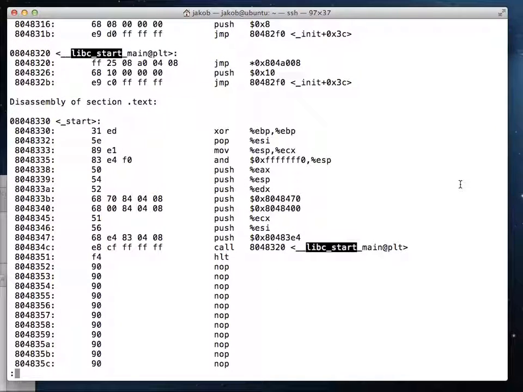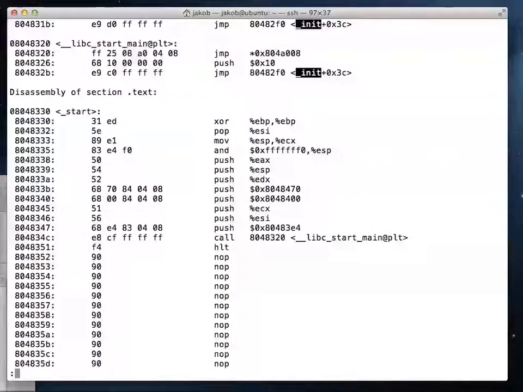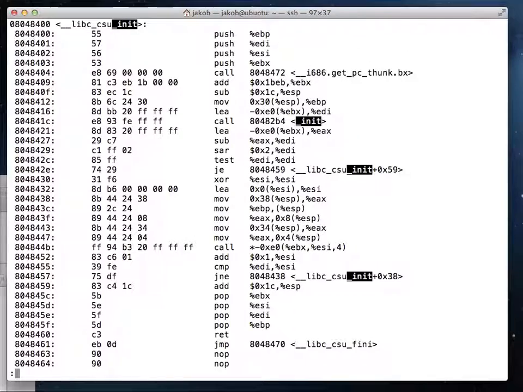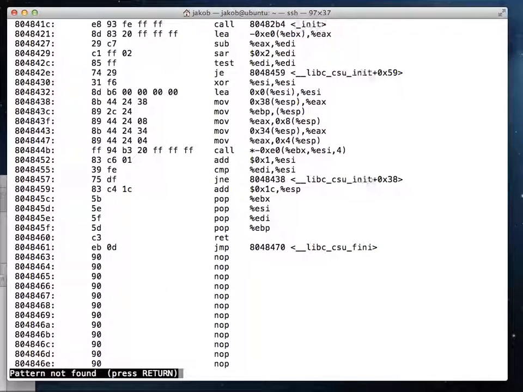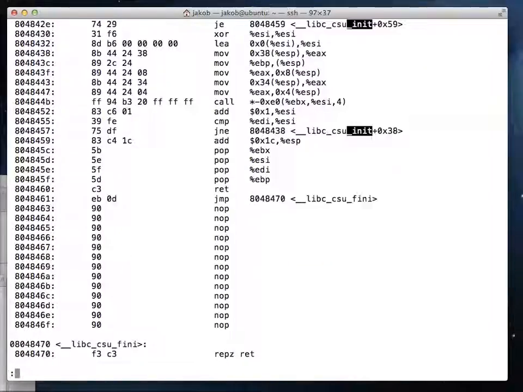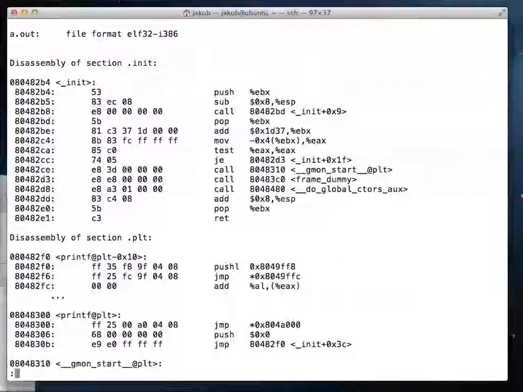Okay, and that then calls underscore init. See if we can find that. Oh, that's CSU init. That's a different one. That was probably at the top. There it is, init. What does init do?